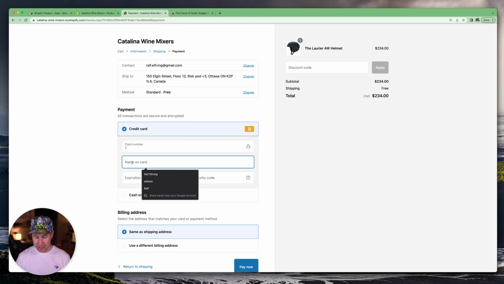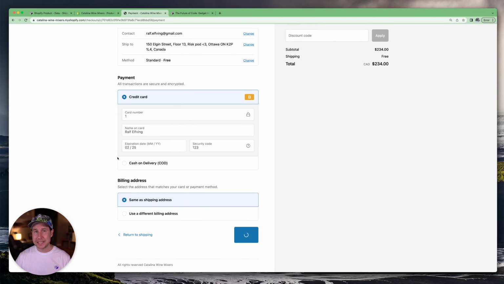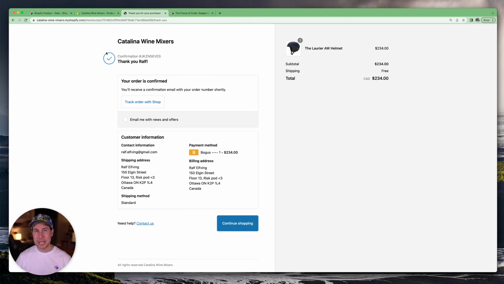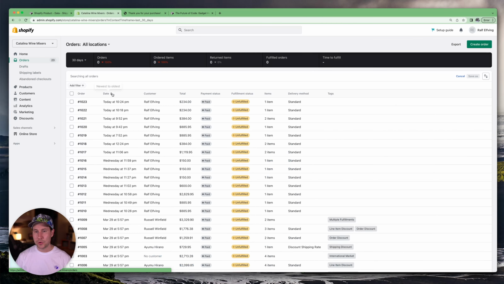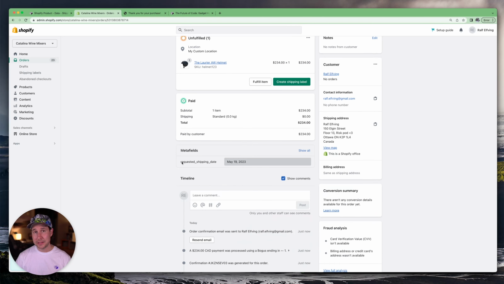So what that does is that it's going to save that field or value to a metafield on the order, and allow you to use that downstream in Flow, via APIs, wherever you want to use this information. So if we go and check the orders, here's the order that I just placed. And we can see here that there's a metafield that I've named requested shipping date that says May 19th. So in this tutorial, I'm going to show you how to build that.